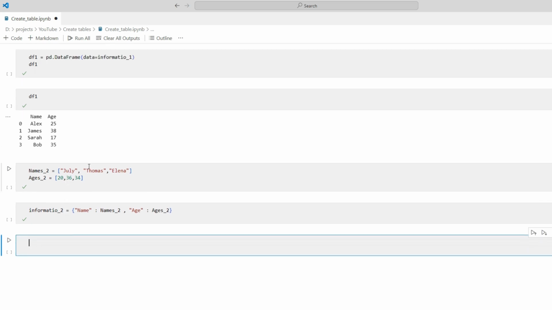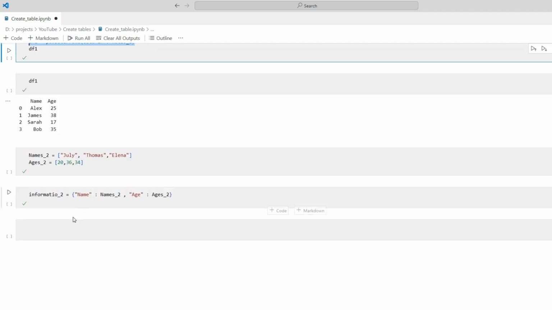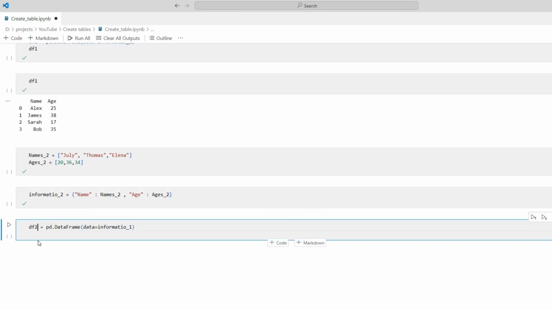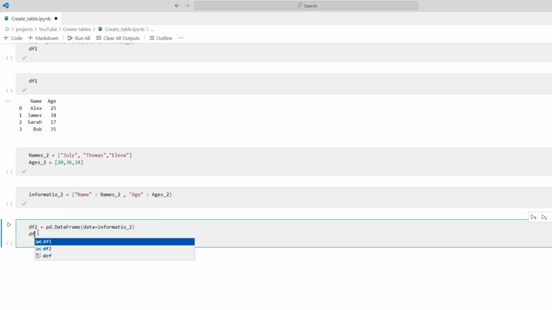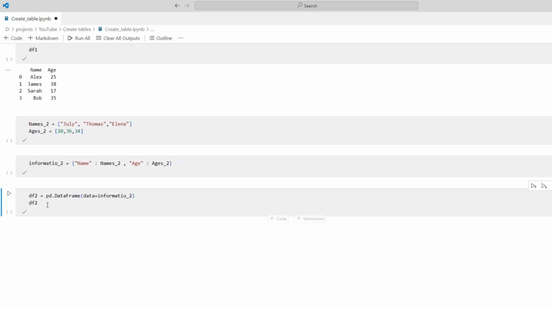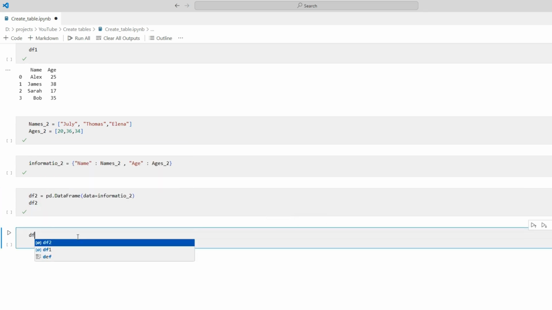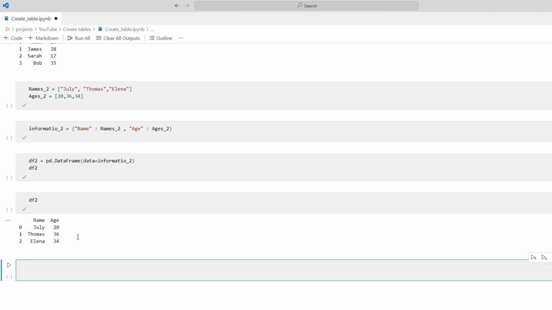The next one, I will create this DataFrame. This time I'm going to call it df2, right? I'm doing the exact same steps, so nothing has changed. I'm just defining a new table, another table, and that's df2. I'm writing df2 to present it, but I don't know why it's not showing up, but that's okay, not a problem. So now we have Julie, Thomas, and Lena with their ages as we defined.